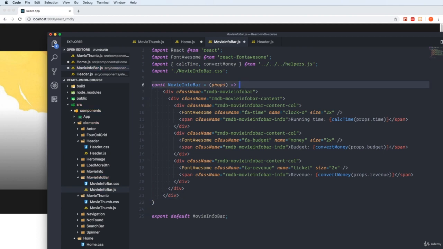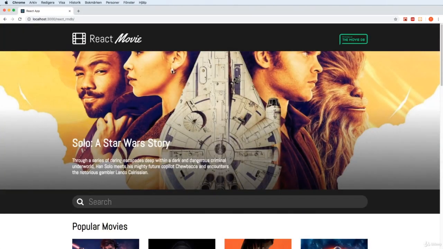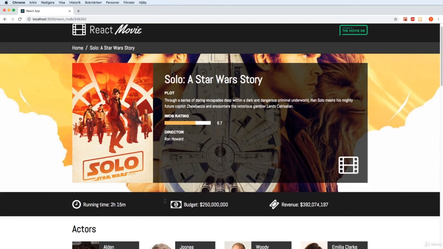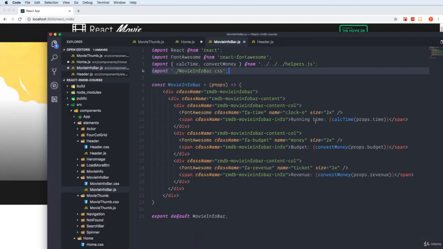and we can replace this with parentheses instead. And this will do the exact same thing as it did before, but we don't have to write the return statement. So we save this one. We can check that our MovieInfoBar is working, and it is. It's this one here. So this is kind of a little trick you can use if you don't want to write the return in your code, in your functional components. If you're just returning JSX, it will make the code a little bit less verbose.